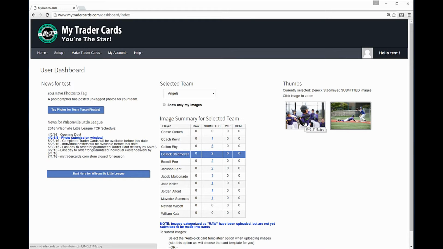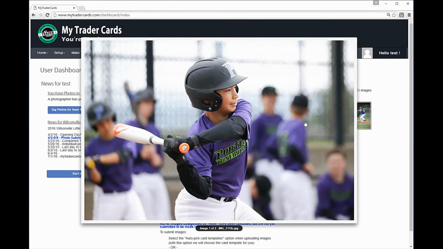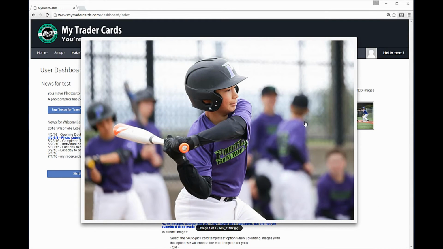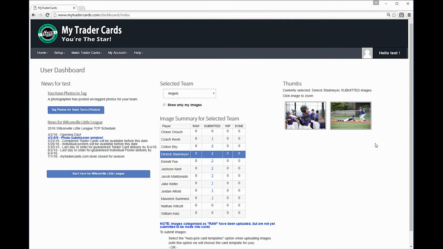There is another feature that's available on almost every page of the website. If you click on one of the thumbnail images, you'll get a larger image of it. This is sometimes helpful when you're tagging the images and you can't tell which of the players it is. It's useful to make that bigger, and then you can use the arrow keys to cycle through the images that are selected that way, and then I just hit escape to return to the normal view.